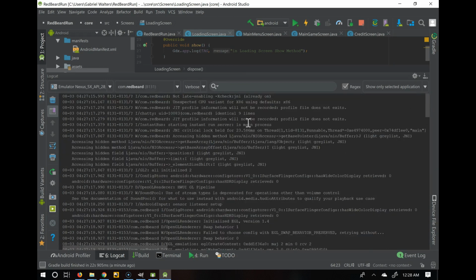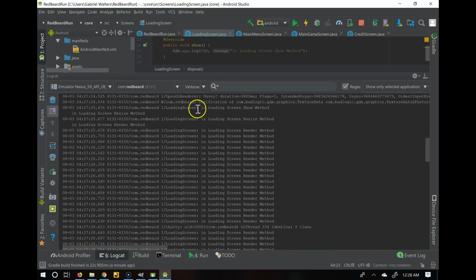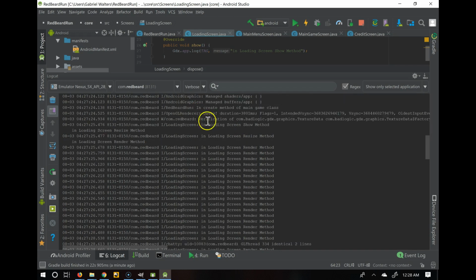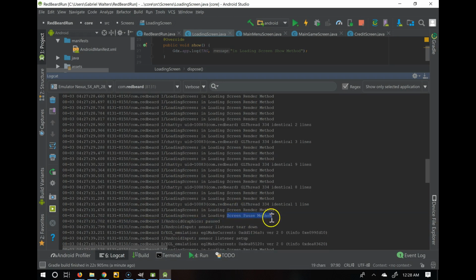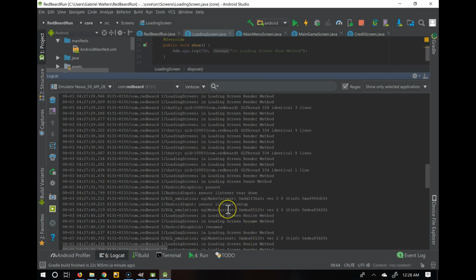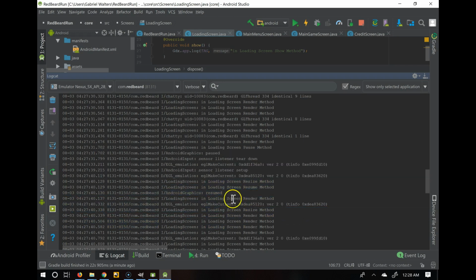Alright. So, we started. We were in the create method. And then we went to the loading screen, the show, which it did once. And then it called the resize. And then we were in render until we did something. So we stayed in render. When I clicked the menu on the phone, I paused it. Our Android pause. Okay. And then when we came back, it resized again. It resumed. And then it started back into the render.